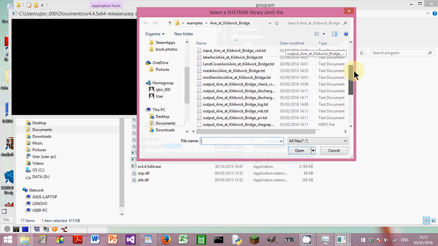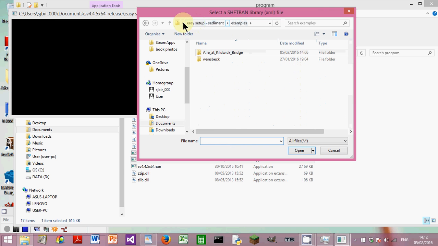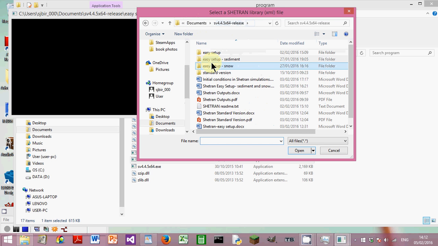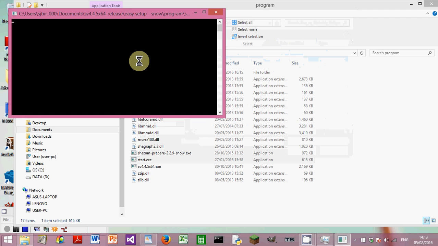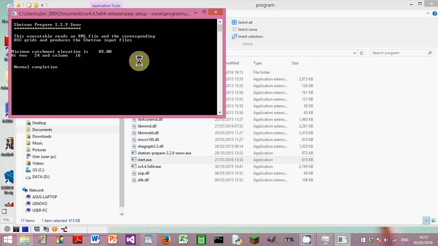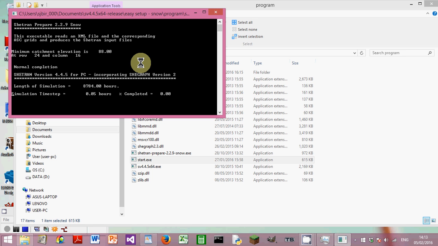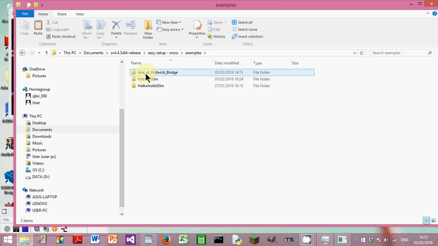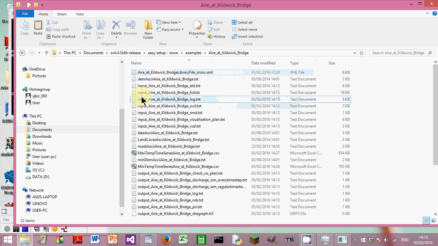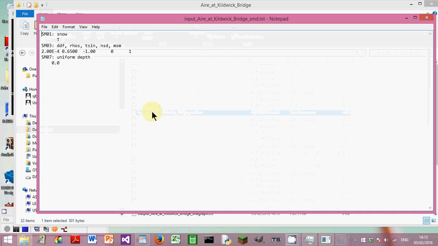Make sure we're in the right place. No, easy sediment. Snow examples, Kildwick Bridge, and there's the XML file. So it uses those ASCII grids and the XML file, and it produces the Shetran input files. So if we go back to those, then these are very similar to before, but we've got this new SMD file, snow melt data file.